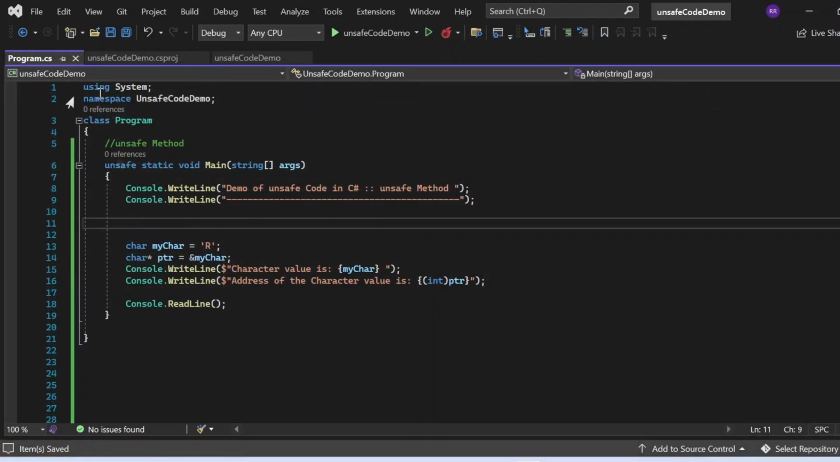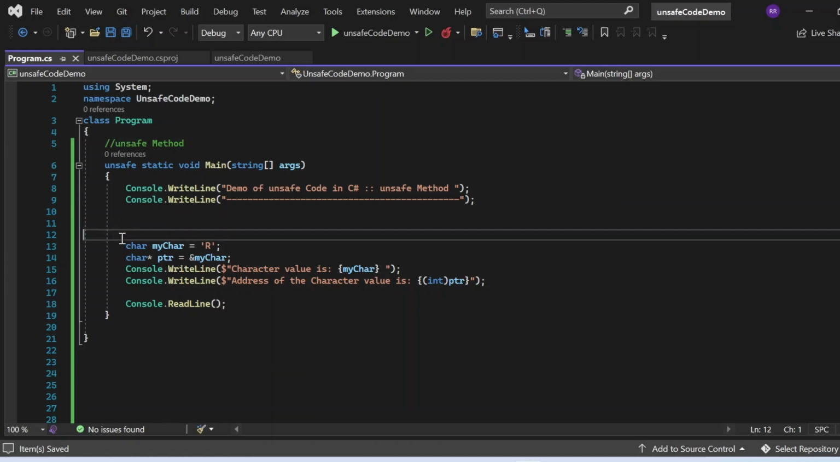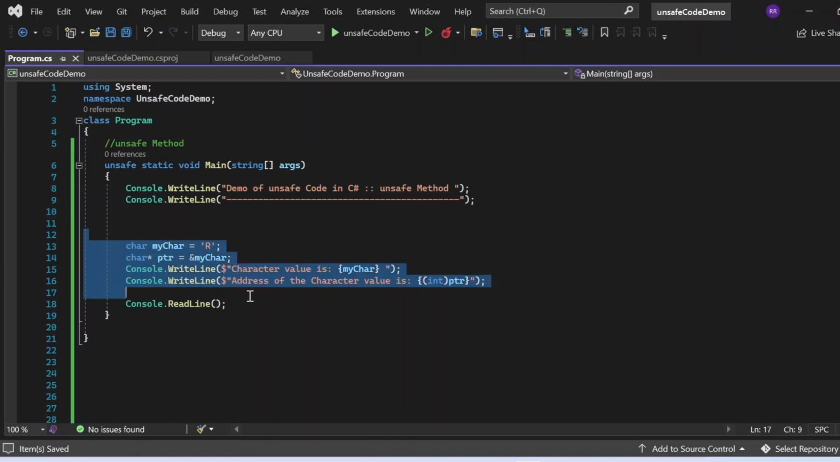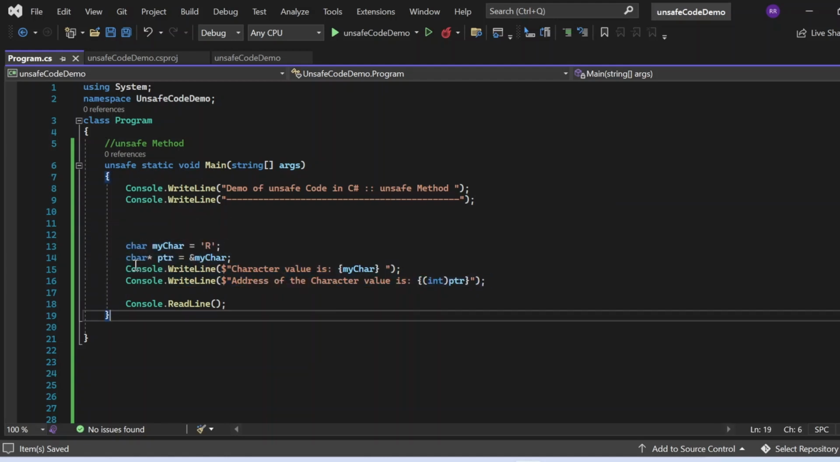So here we are going to see the demo of the unsafe method. If you see, I have written this unsafe keyword at the start of this static void Main method, so basically this is nothing but an unsafe method. That's why I have written the statement "Demo of unsafe code in C# unsafe method." The same code we discussed just now is put like this. Inside this, we are able to use this character pointer and fetch that value, and then we print it to this console window. Let me execute this and show the output to you.